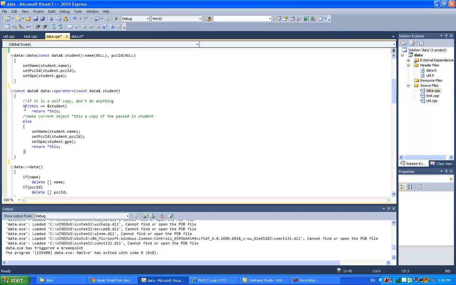So let's take a look at the implementation. If this is equal to the address of the passed in student object, I'm trying to compare addresses here. This is a pointer to the current object, and I take the address of the passed in object. If the addresses are the same, that means this is self-assignment. If it's self-assignment, we don't want to do anything. We just want to return this data, which is dereferencing this pointer.